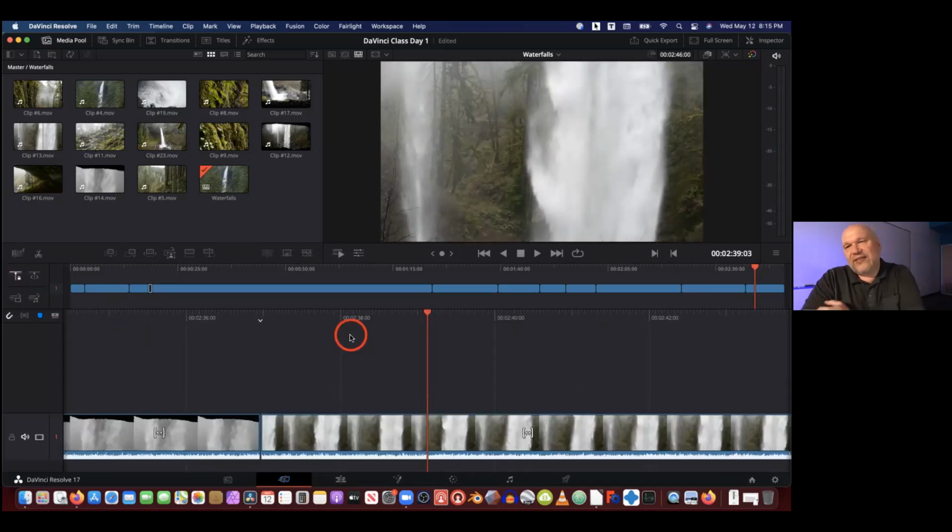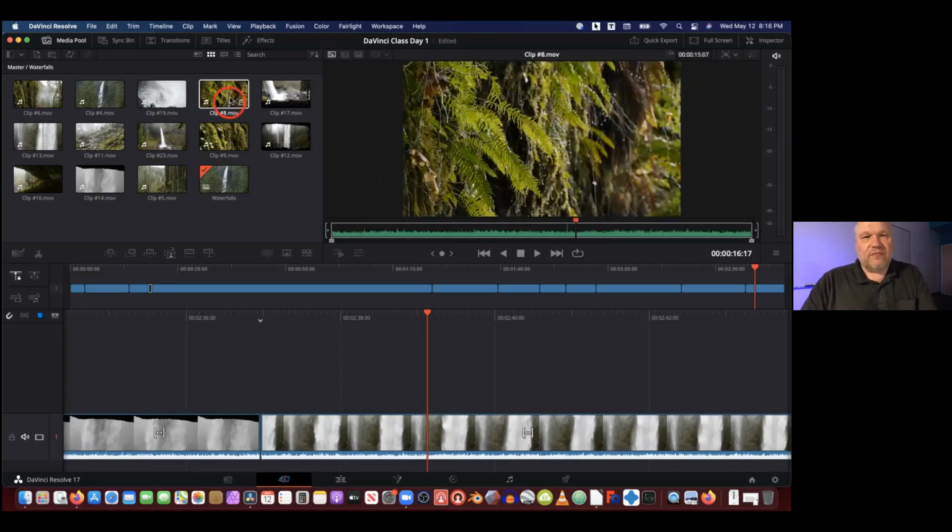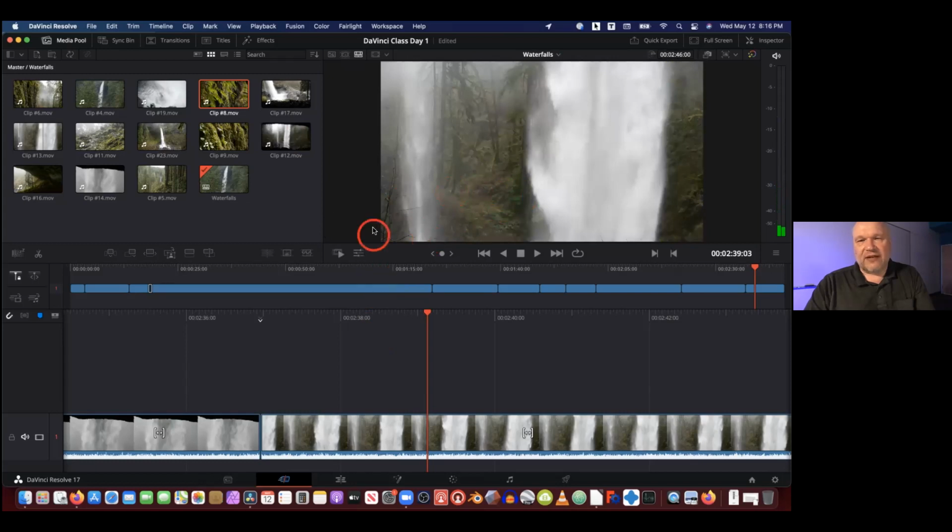Now, another thing that is really nice about the cut page, again, this is meant to edit things in a very fast way. You have ways of viewing clips in the viewer, one clip at a time. You can go through, pick your in and out points, and drag it into the timeline. If I click here in the timeline, then I'm back to the timeline viewer. So it's dynamic, however you pick it.